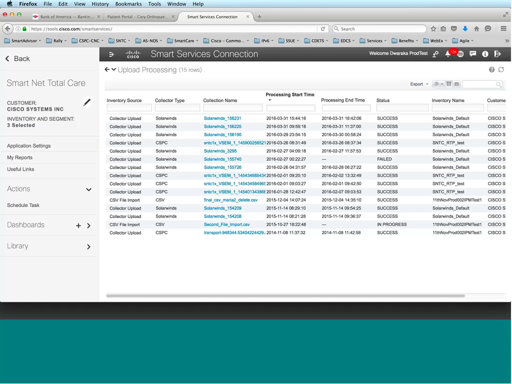And I will walk you through the SNTC SmartNet Total Care portal. Once you upload the data from SolarWinds and hit the submit button, the data is sent to the SmartNet Total Care portal via secured HTTPS protocol. And once the data comes over here, you can expand the library here once you log into the portal.